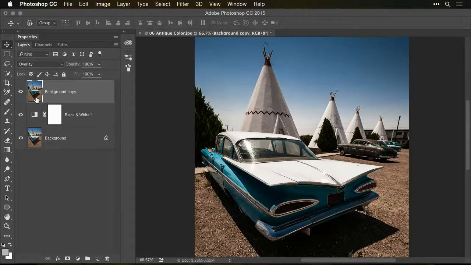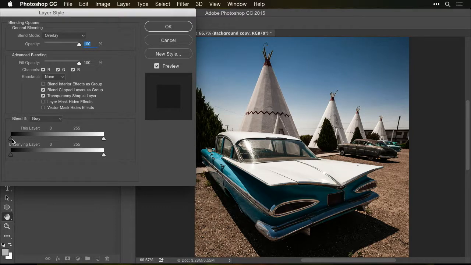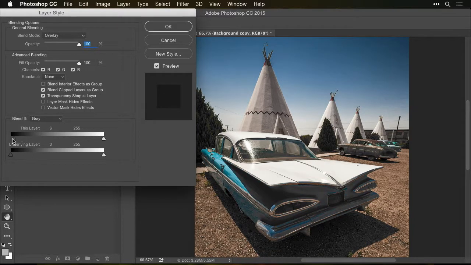With the top layer active, I can limit where that layer shows up and just prevent it from affecting the darkest part of the picture. The way I do it is I double click, not on the name of the layer because that would change the name. I double click out here where it's empty. This comes up, and this slider right here where it says this layer, if I bring it over far enough, you'll find that that layer is disappearing in the dark part of the picture. So do you see the trees kind of coming back to having their detail?